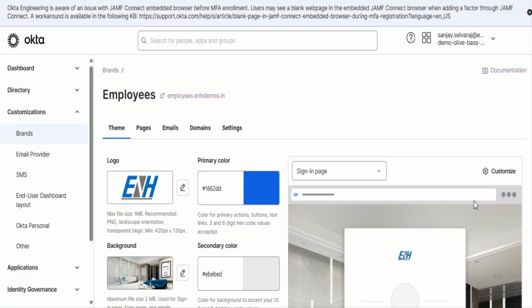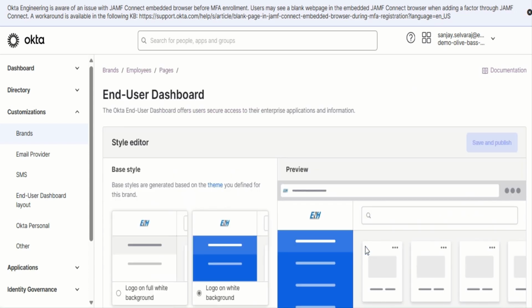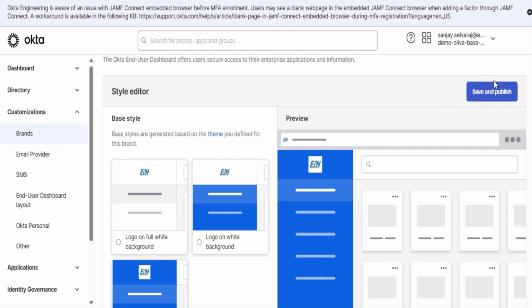We will now customize the end user dashboard. For that, click on the Pages tab. Now click on Configure next to the end user dashboard. As you can see, there are three base styles. You can choose any one of them and click on Save and Publish.